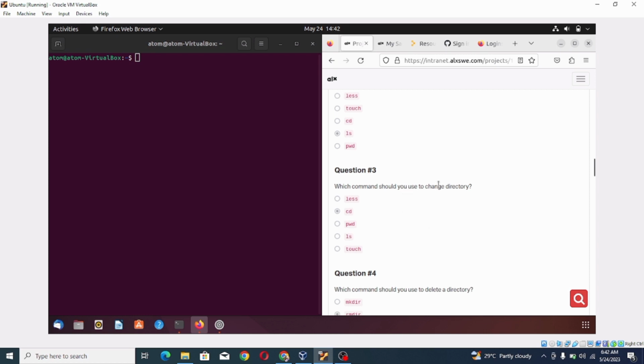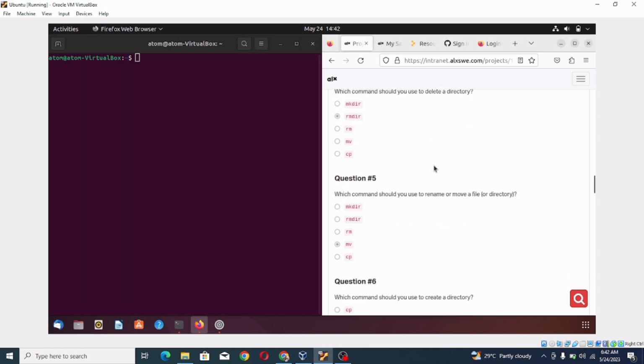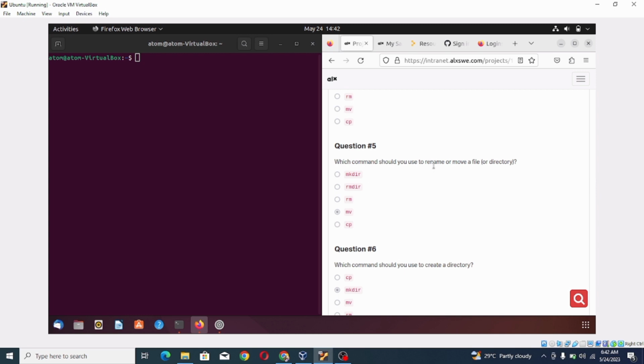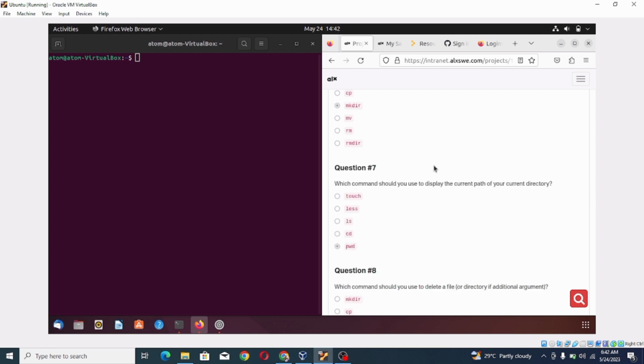Which command should you use to change directory? That's cd. I'm going to do that here in my terminal when I log into my sandbox. Which command should you use to rename or move a file or directory? That's mv. Use mv, then the argument, which is the name of your directory or whatever you want to move. Which command should you use to display the path of your current directory? Let me do that. That's pwd. You can see it says /home/atom.